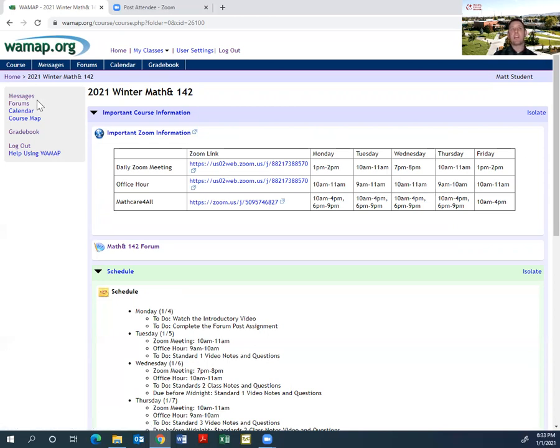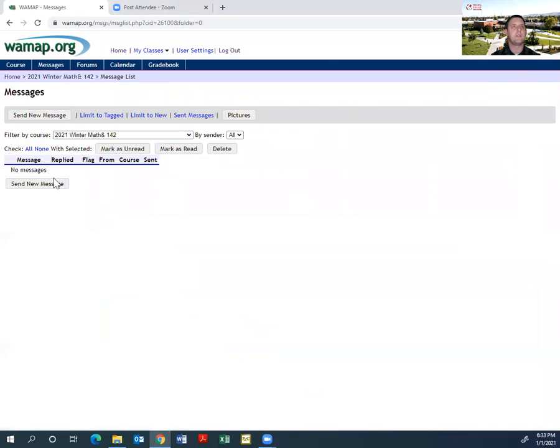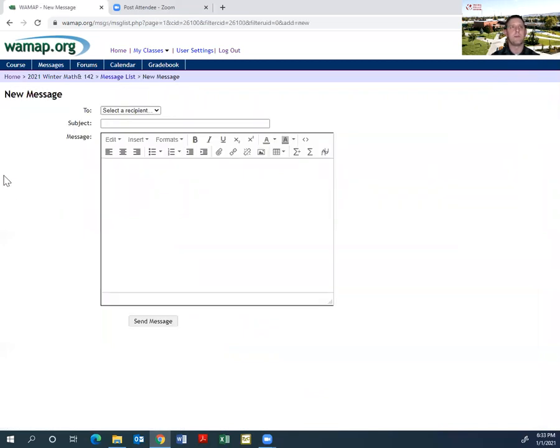Please be in the habit of checking at least once a day to see if you have any messages, even if you are ahead of the game and don't have a reason to get on the website in terms of having things due on a particular day. Still just get on here real fast and check to see if I've sent any messages to you. And then of course, if I click on this, you can send me messages, right?